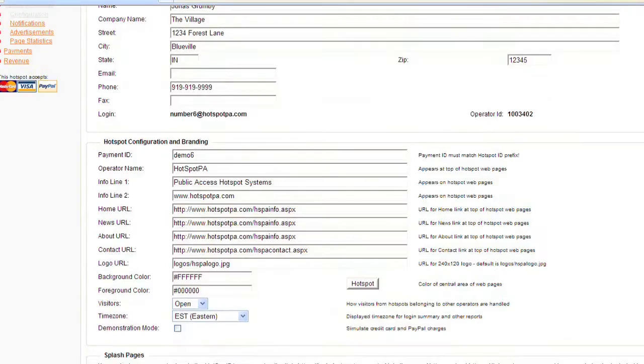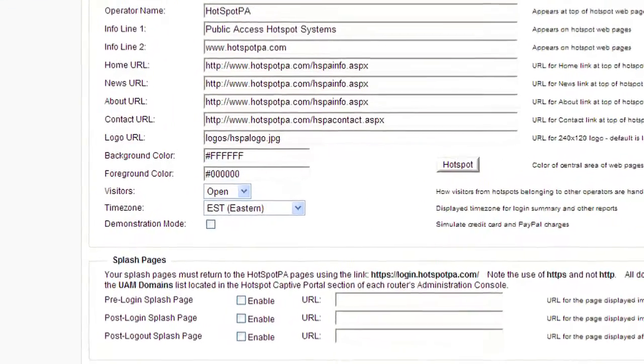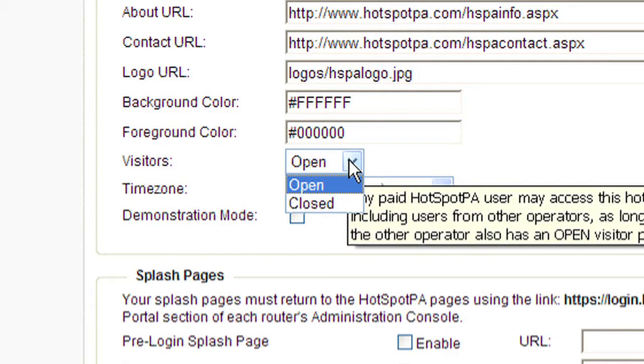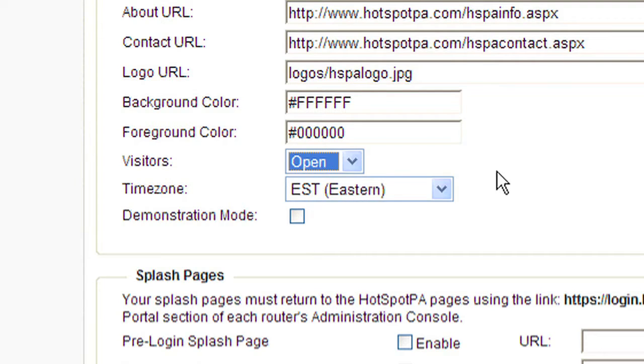Here, you will verify that your company's information is correct. Portions of it may be visible on customers' pages. Verify Visitors Mode. Default is open. If Closed is selected, your customers will not be allowed to use other operators' hotspots.